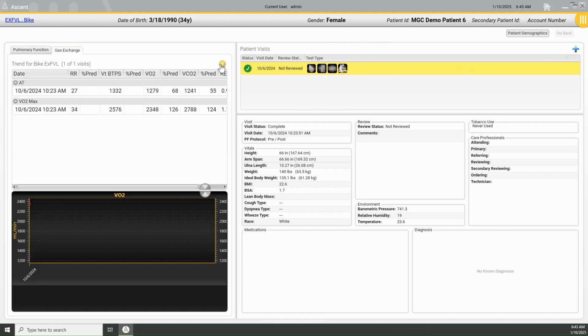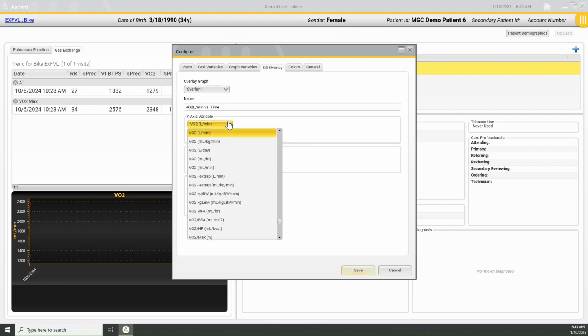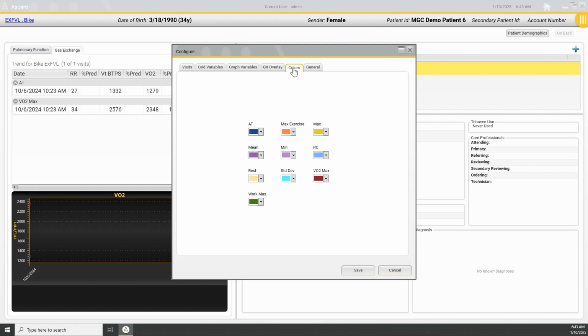I did want to highlight on the trending side, that is all configurable, but we now have the ability to overlay VO2s from one test to the next, or other variable configurations. You can see all the variables that we could go ahead and overlay for trending of data. Colors, any colors related to Ascent, it's far greater flexibility than Breeze Suite ever had. So whatever color that user can imagine they want to see a variable in, chances are we have that.